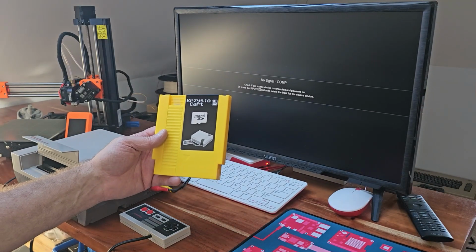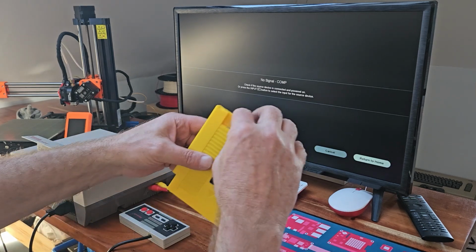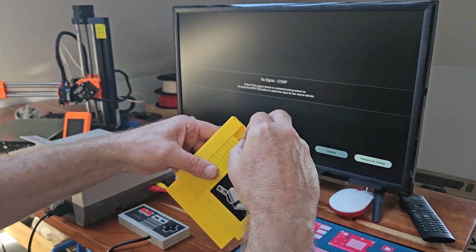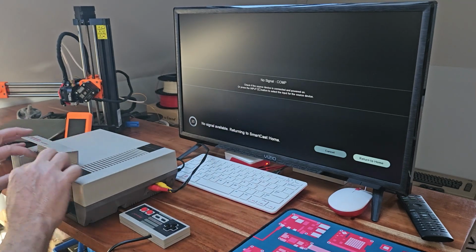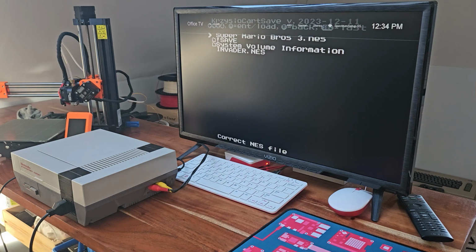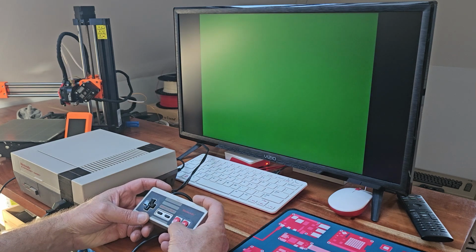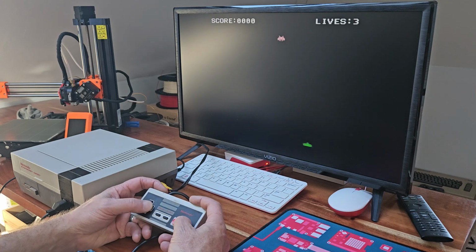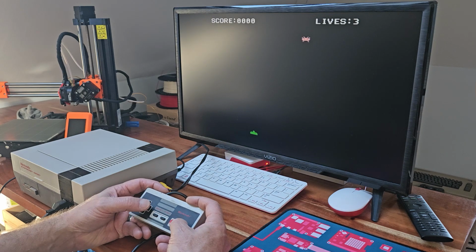Okay, let's take a look at it running on actual hardware. We're using a Krikzz Everdrive cart, and you can see I have a little SD card in here with my file on it, and we're going to go ahead and plug it in and turn it on. And we'll go ahead and select our file. And there it is, running on an actual NES.